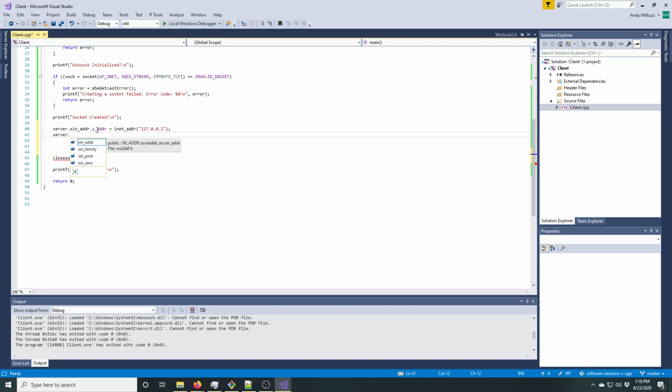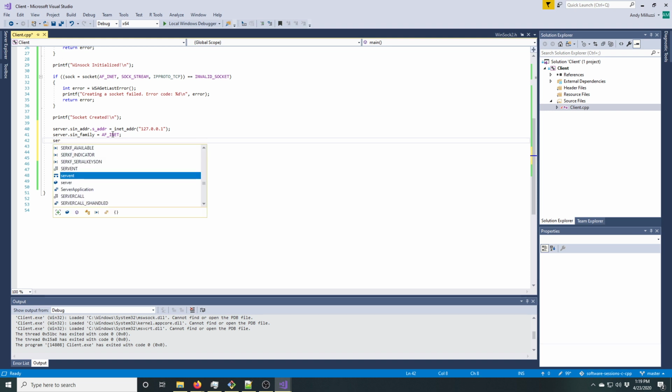And the mouse over in Visual Studio is fantastic for that sort of thing. I need to give it a family, let it know what it is. We told it when we created our socket here that we made an internet socket, so we'll tell it the same thing. We're using the inner tubes. And then we need to give it a port.